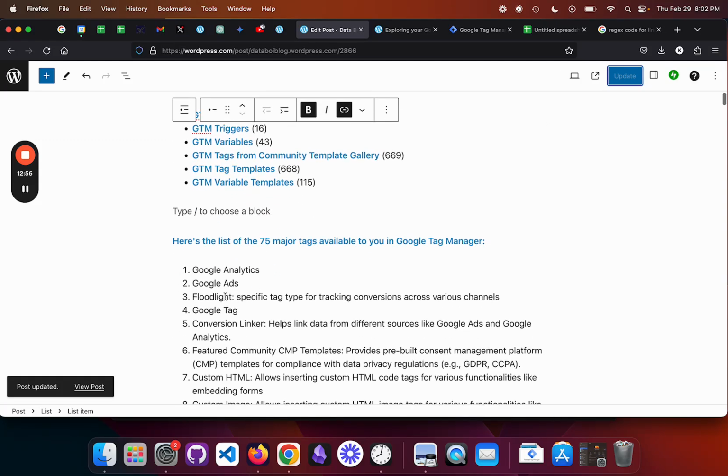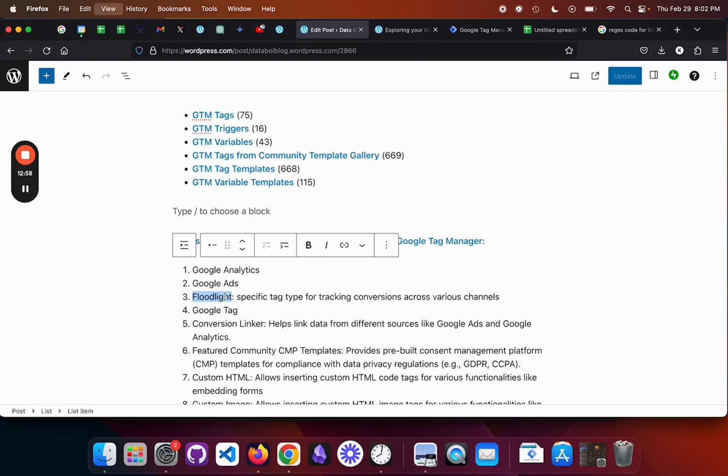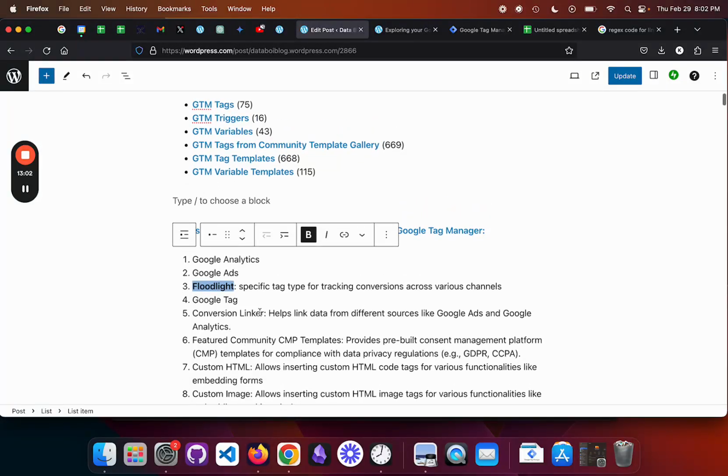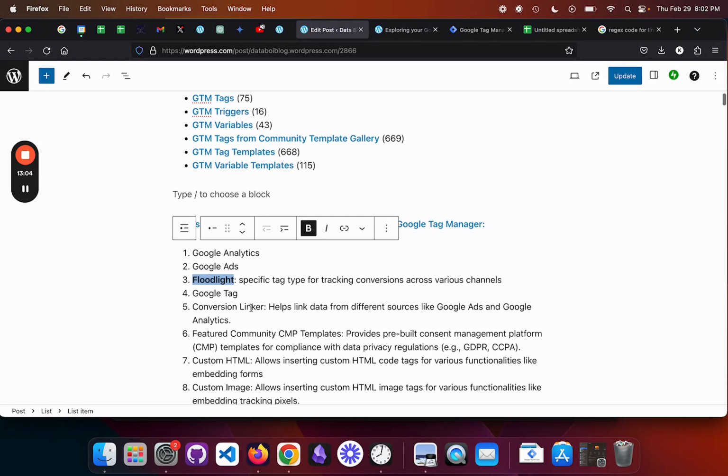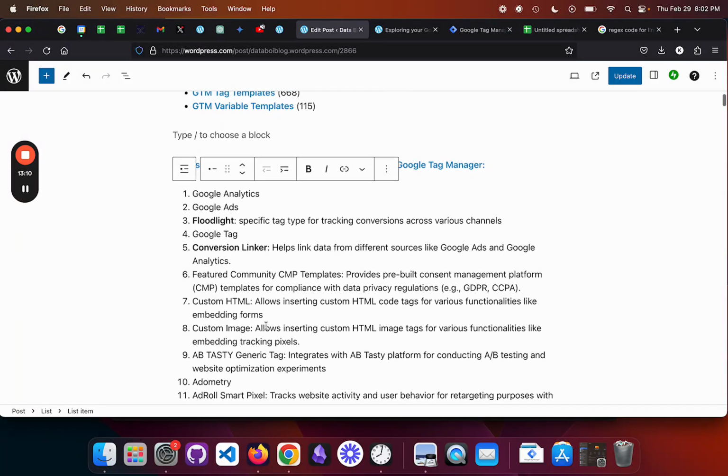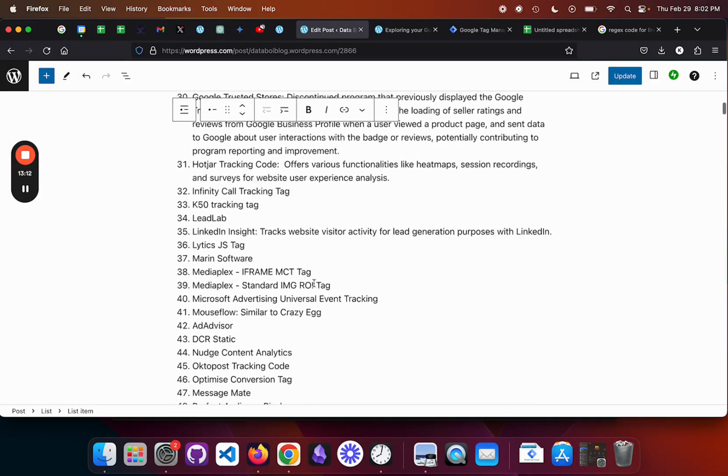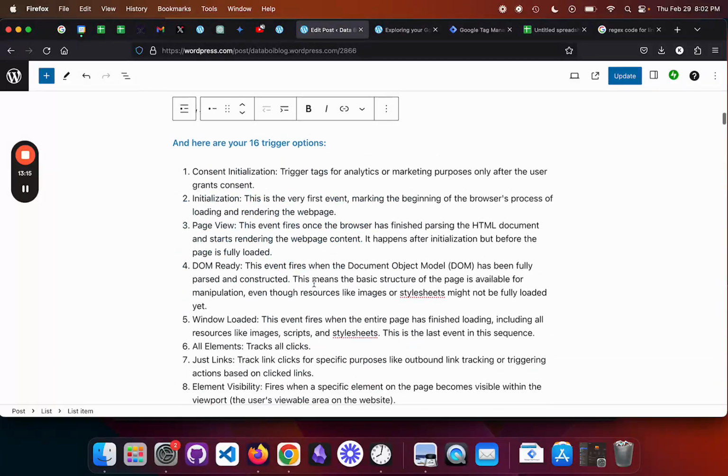What I'm going through is kind of identifying features of interest and actually putting the description of them. So like I didn't know what floodlight was, and I thought it would be important for you guys to know what conversion linker is for. So I went through some of these and added the descriptions already. I'm gonna do the same thing.